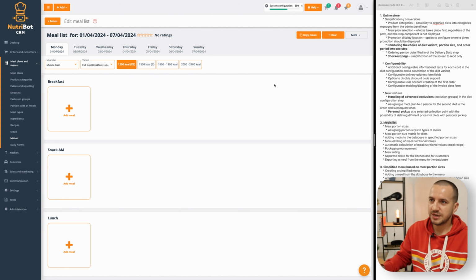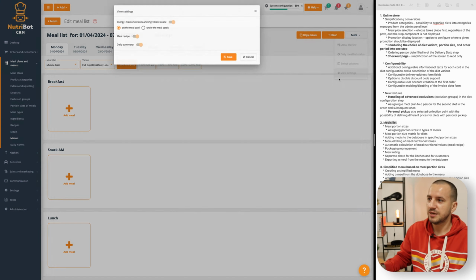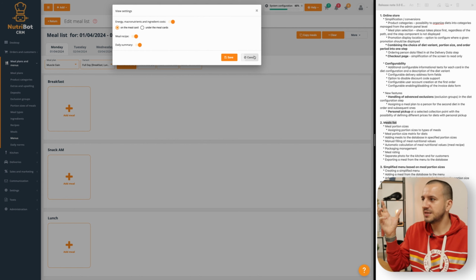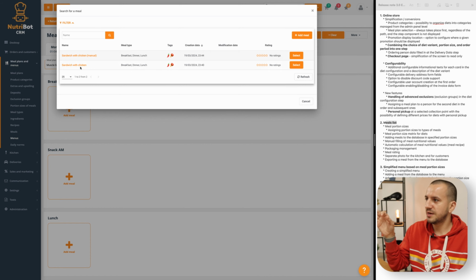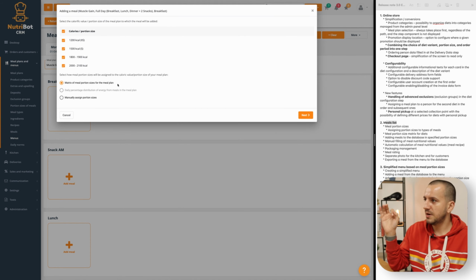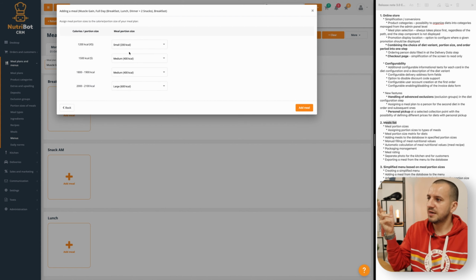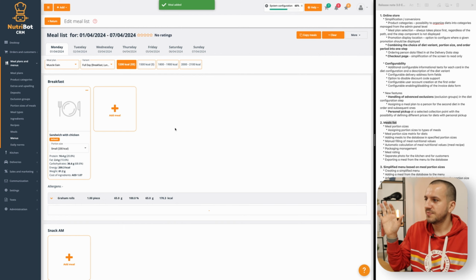It looks totally different. I can customize the view. I can show more or less details, and I am adding the breakfast here. I will choose the automatic one, and I can choose if I would like to add it to all calorific values, and if I would like to choose the matrix I've already created, or manually assign. Let's go forward, and as you can see, it takes the calorific values from the matrix. It looks good. Add a meal, and that's it.